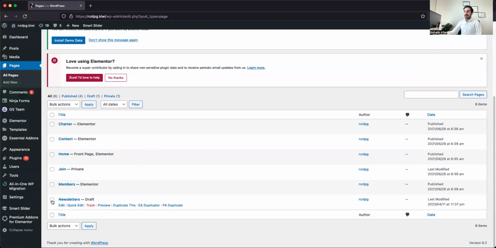Now you can see the new page which we just created, the draft copy, has been added to the list of the already existing pages, and it says in front of that, draft. So we have successfully created a new draft page on the website. It is not visible to the public at the moment.